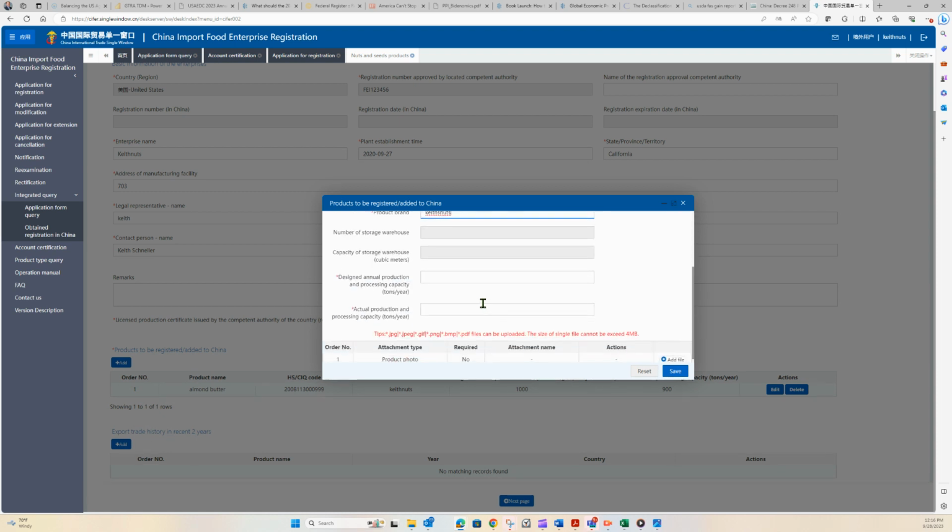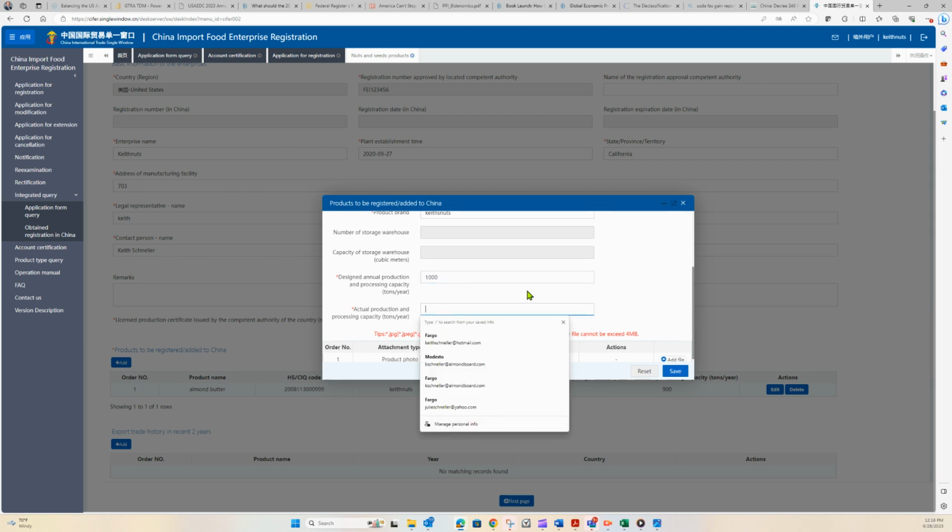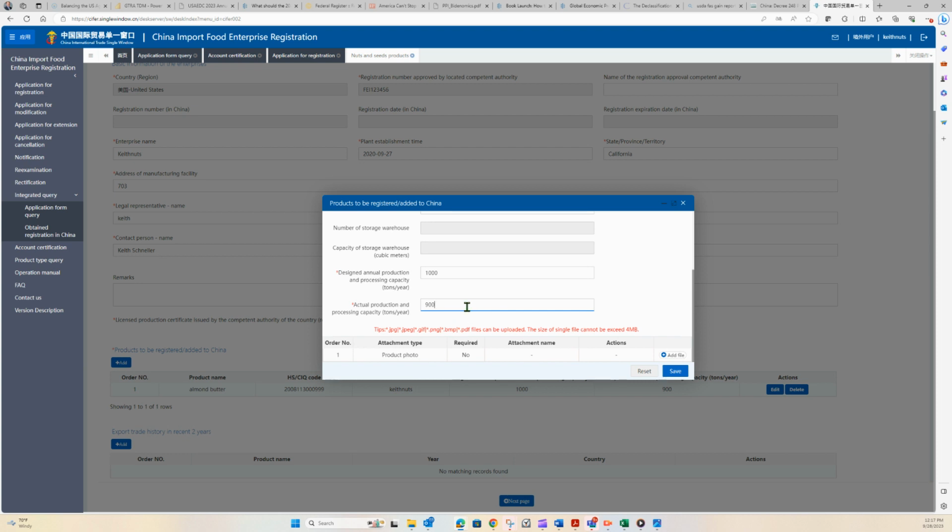So product brand is Keith's Nuts. Don't have to do anything on the warehouse. My facility would produce 1,000 tons per year, but I only normally produce 900 tons. I'm just making up those numbers, but they want your annual capacity, the design capacity, and the actual capacity.